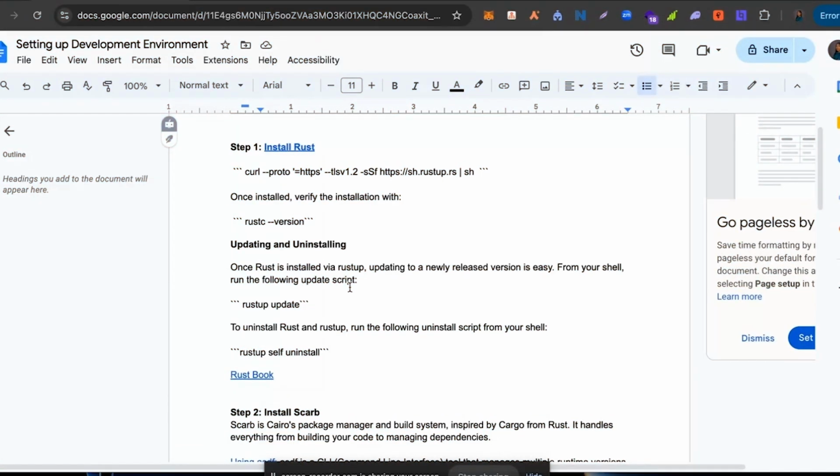To write our first Cairo program, we need to first set up our development environment, which includes installing Rust, Scarb, and the Cairo 1 extension for VS Code. These are the basic installations that we're going to do. As time goes on, there are going to be frameworks and tools that will be required, but for now, we're going to be sticking to this basic installation.